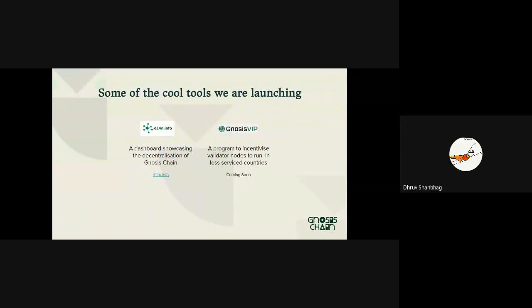First off, we have D14N. So it's a dashboard that showcases the decentralization of Gnosis Chain. So it showcases the spread of validators and the countries that power Gnosis Chain to its speed and efficiency today.